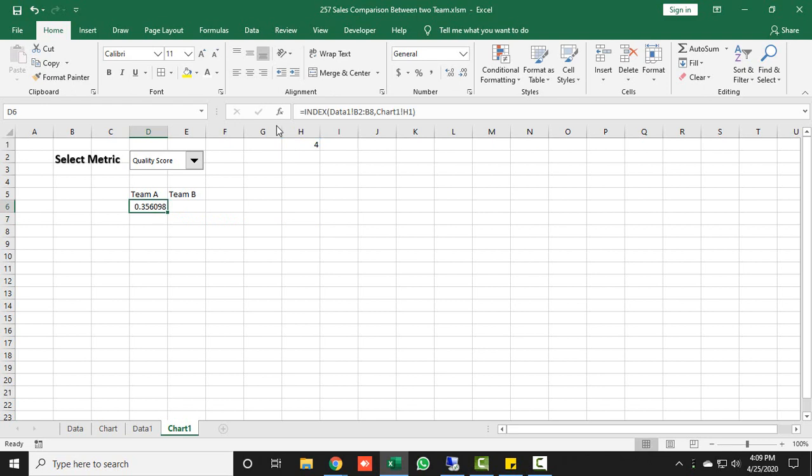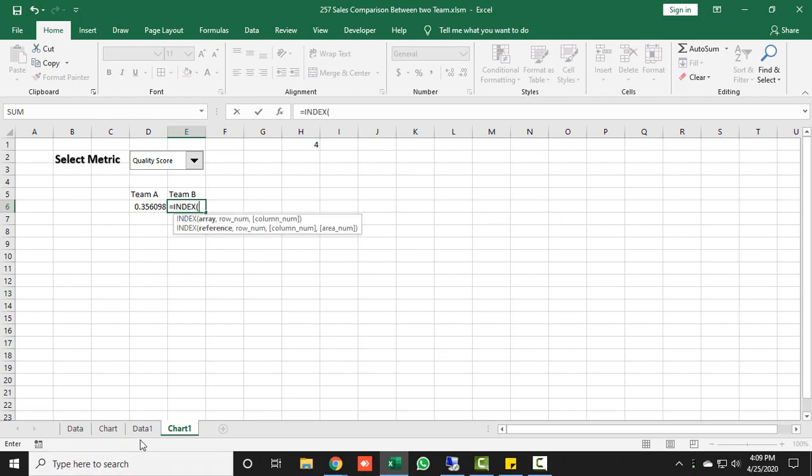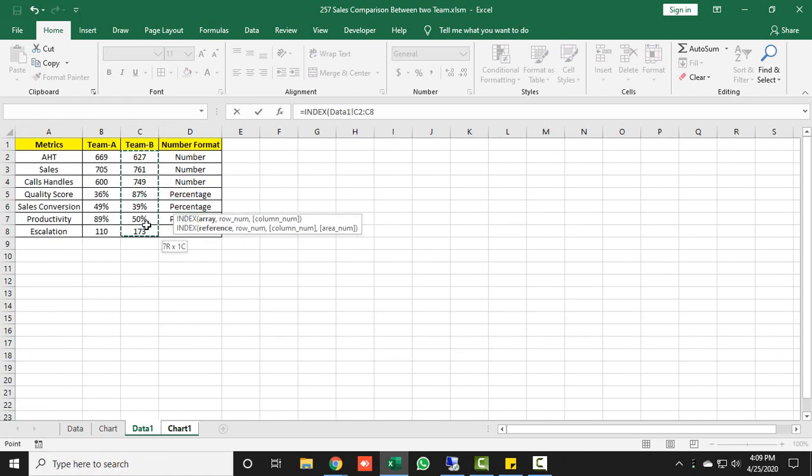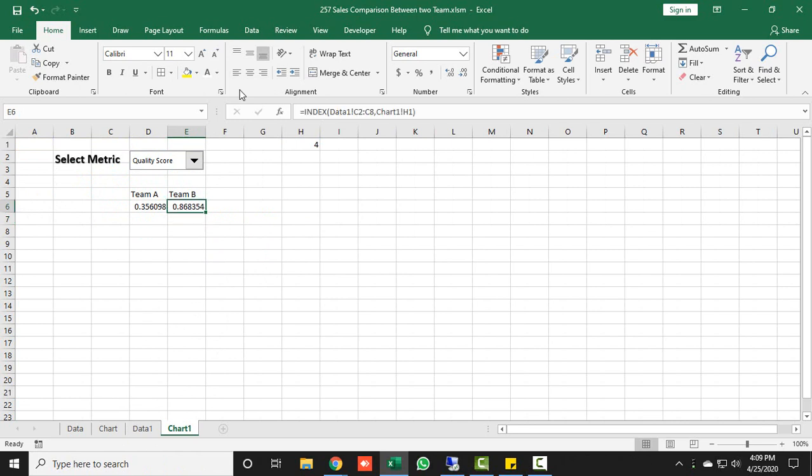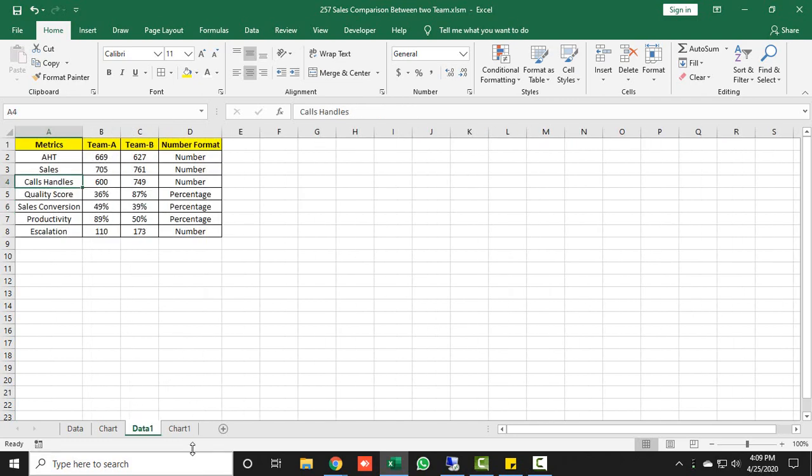So this is for team A. Then I will do the same for team B. I will press equals INDEX, select the data for team B, press comma, and then select this one, which is S1, close the bracket, and press Enter. Now you can see that if I select any metric, the result will change. Say if I take AST, you can see the data is pulling from the Data 1 sheet.